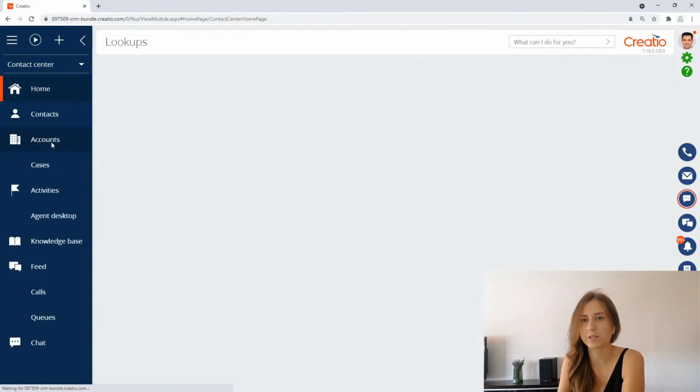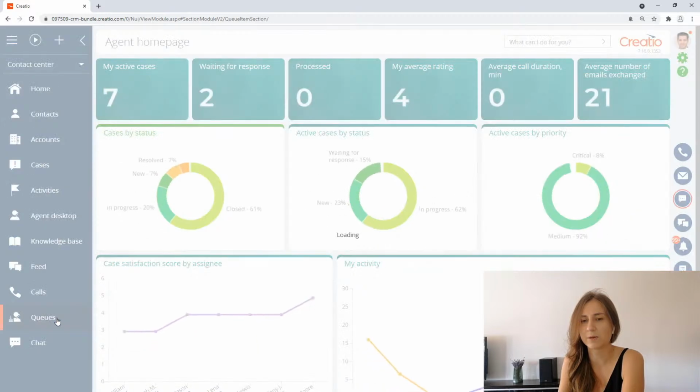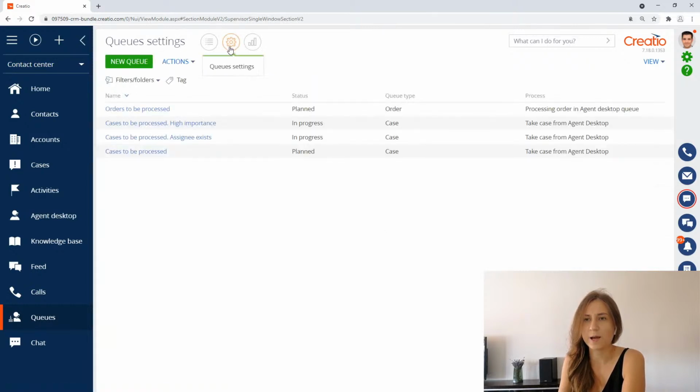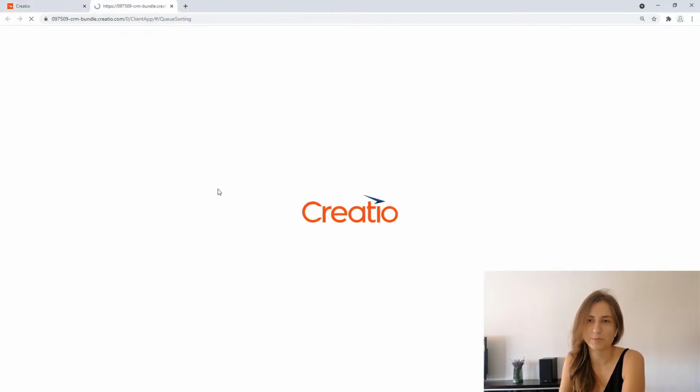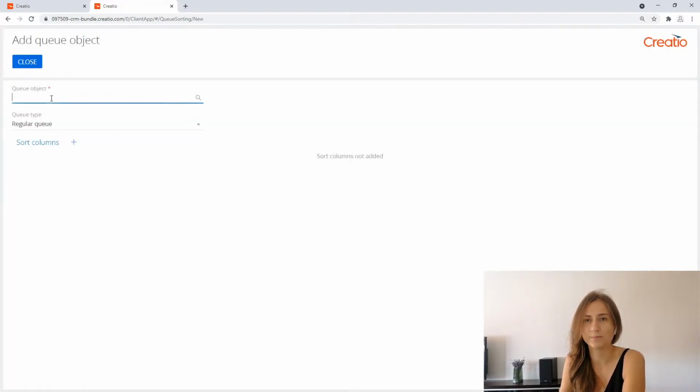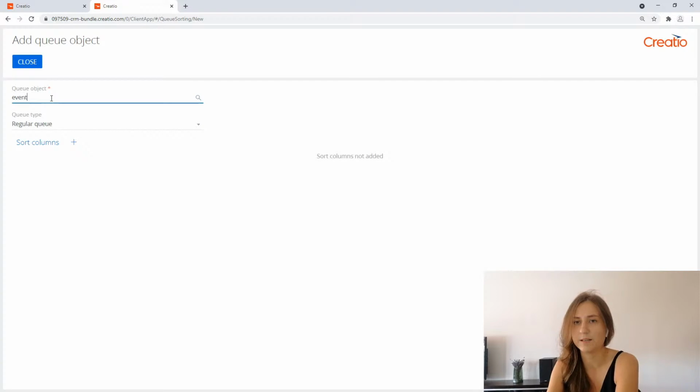Now I'm going to proceed to the contact center and go to the queues setup. What I need to do here, when adding a new queue, is go to queue settings, actions, queue sorting setup. That's where I configure which objects will be used for queues. As you can see, I have my 4 objects: contact, account, case, and order. Again, I'm not limited by these 4. I'm going to add a new one, and this is going to be event.